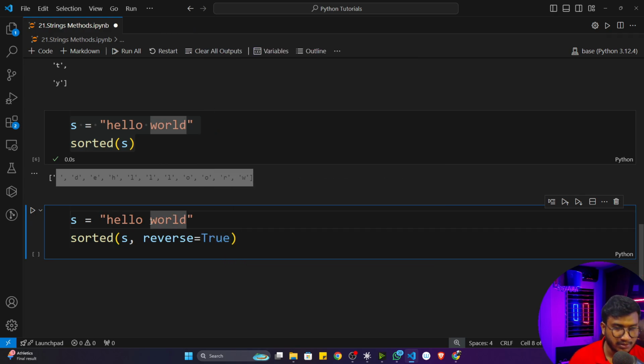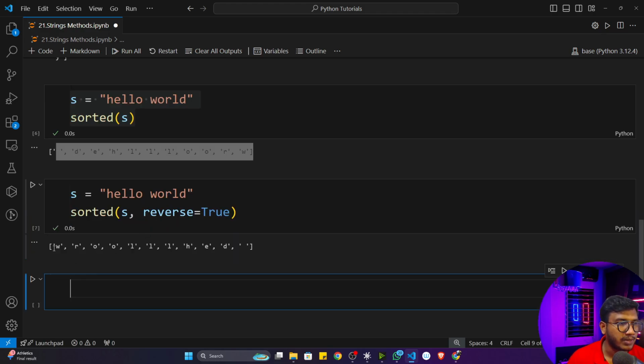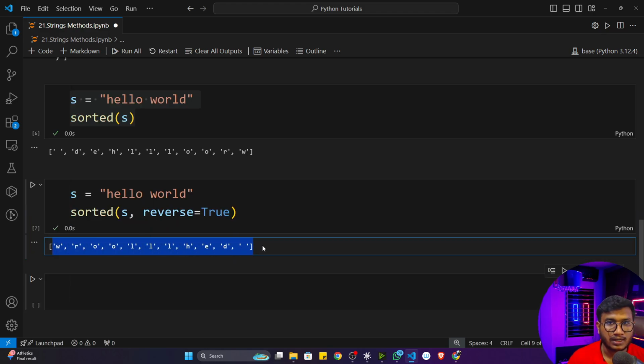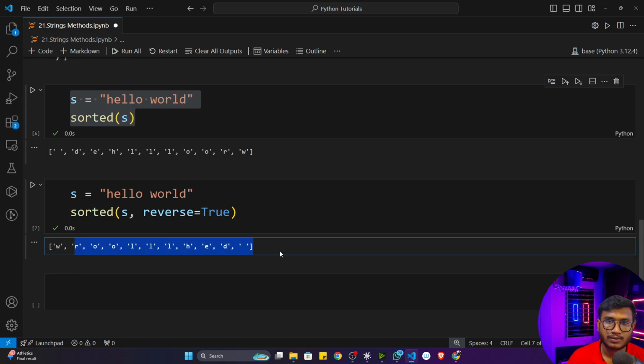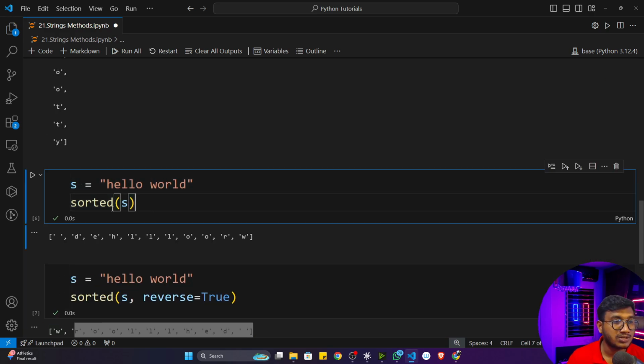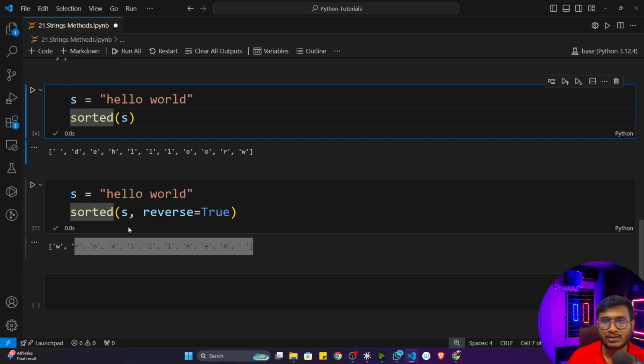If you make this reverse True, now see, everything will be sorted in descending order. Now see, W will come, then R, O, and so on. This is called descending order. So you can use this sorted function if you want to arrange your characters in ascending or descending order.